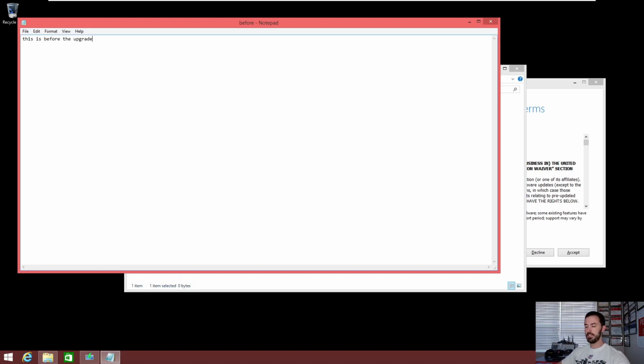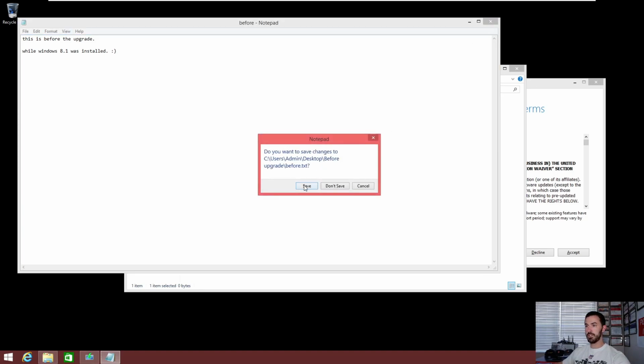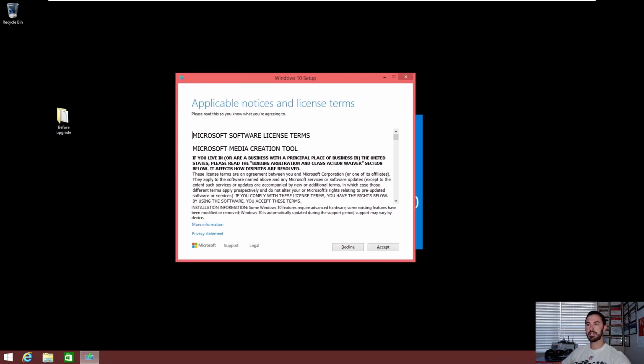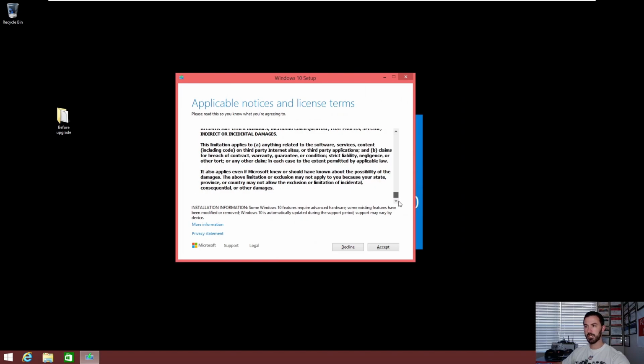So you can see, while Windows 8.1 was installed. Oh, nice smiley face. All right, so we can just go ahead here, save it. Now we have that. All right, so now we can see the Windows 10 setup license. We can go all the way to the bottom. We can read all that and we can hit accept.